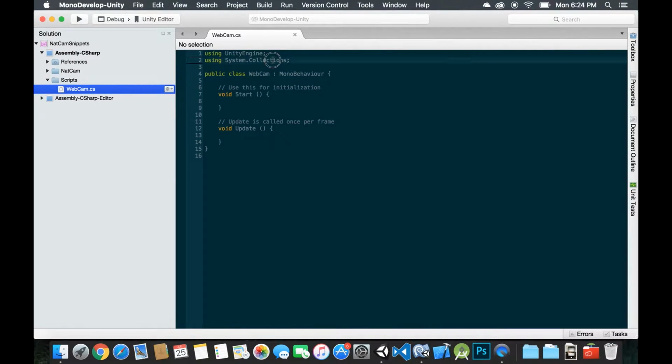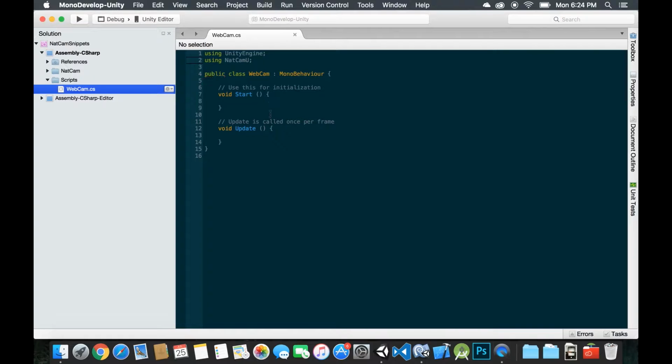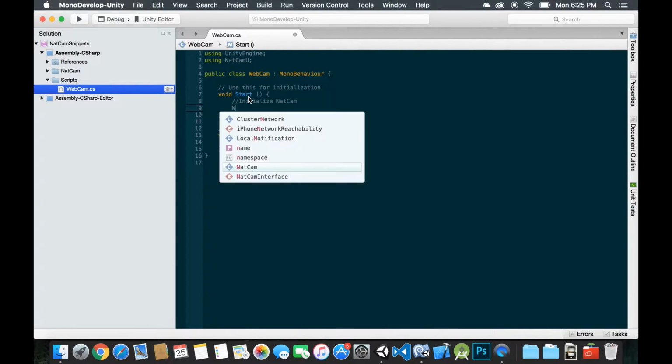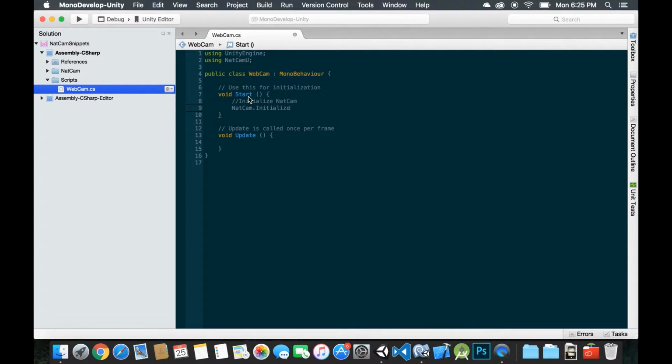The first thing you want to do is import the NatCam namespace. So I will say using NatCamU, standing for NatCam Unity. And once you do that, the first thing you want to do is initialize NatCam. So I will just call NatCam.Initialize. And you have to call NatCam initialize before you call any other thing in the NatCam API.